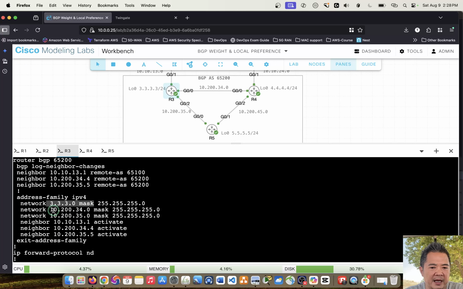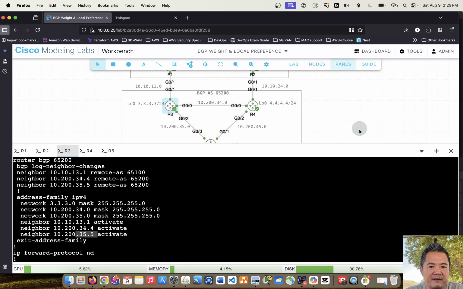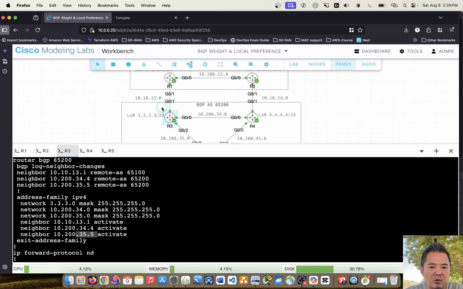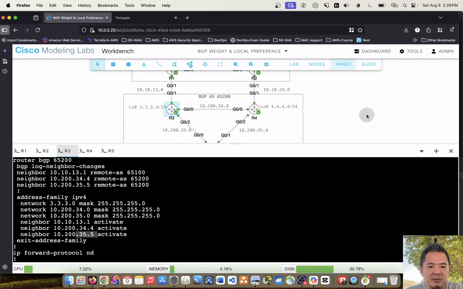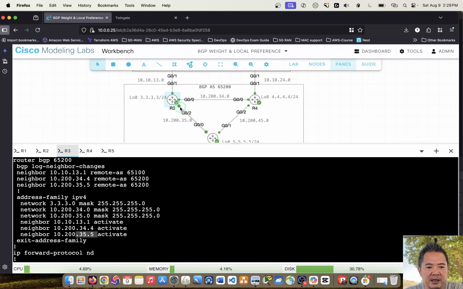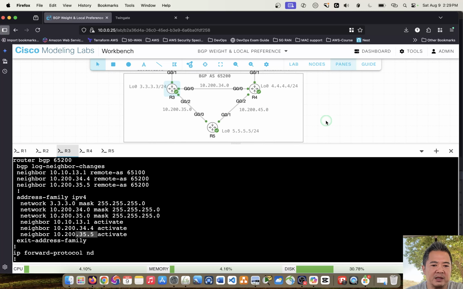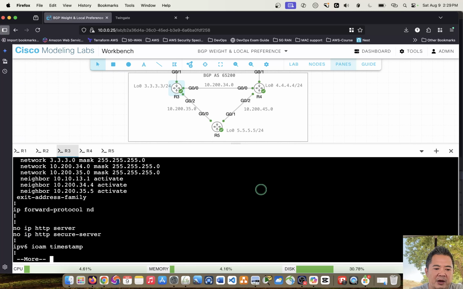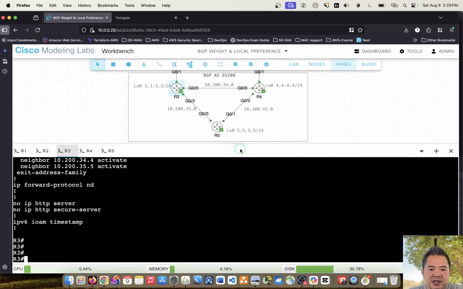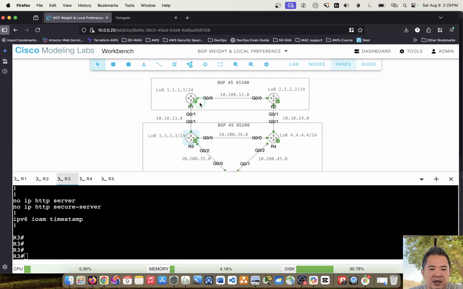There you go, and then advertising the directly connected links, which are 34 and 35, and it's got a neighbor with R1, R4, and R5. So R3 has a neighbor with R1, R4 forming its IBGP neighbor, and R3 to R5 forming its IBGP neighbor. So let's go ahead and take a look at the routing table for R3 and see how we are learning the loopback of R1. R1's loopback is 1.1.1.